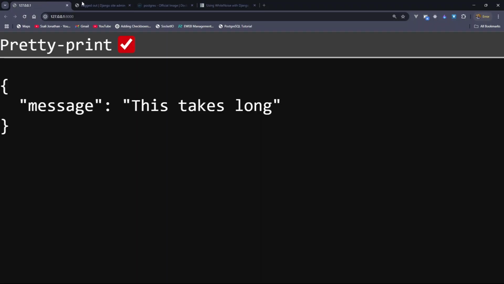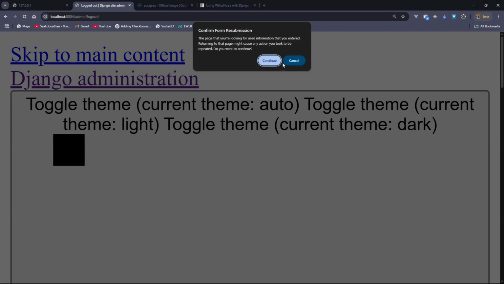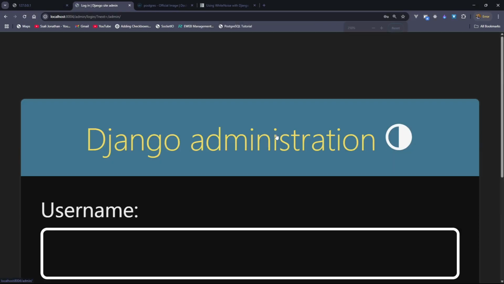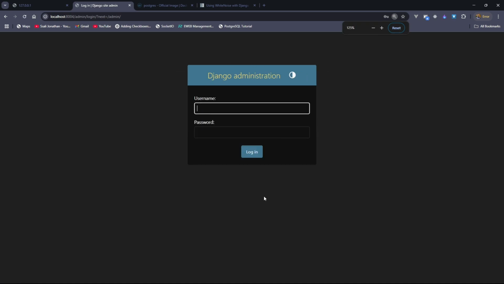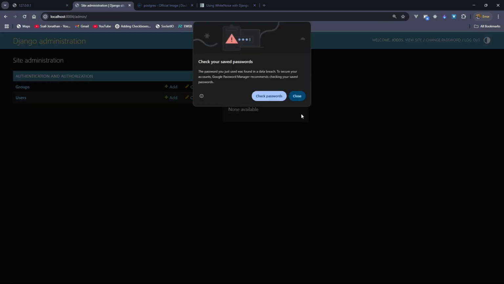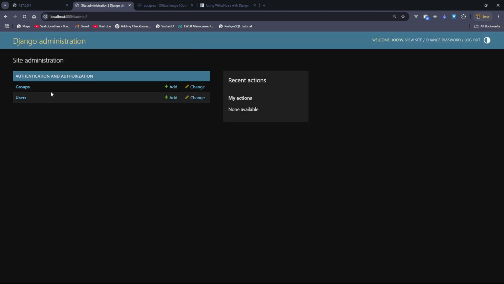If I go back right here and go back to our admin, this time we shall see that our Django styles have been applied. And if I try to log in with our created user, this time we can see that my Django admin panel is working, so we can pretty much do anything we want with our Django admin.